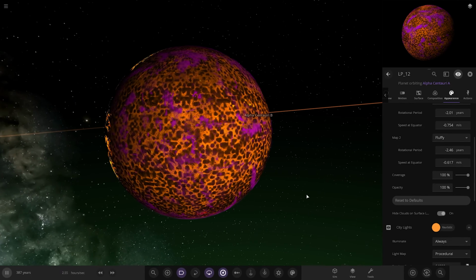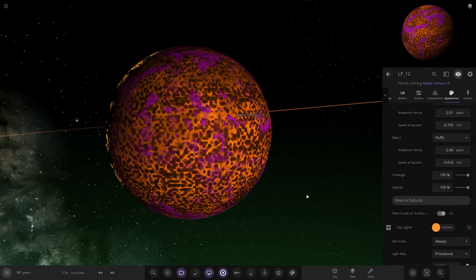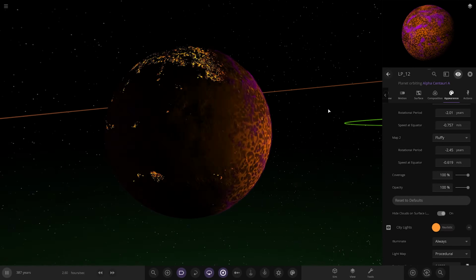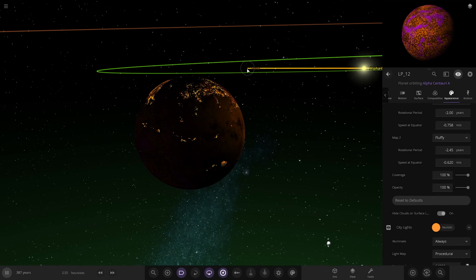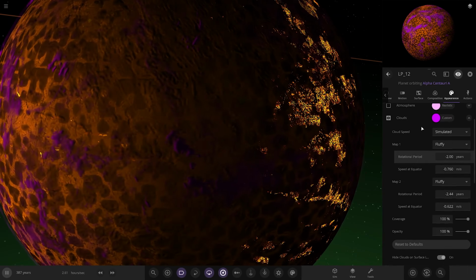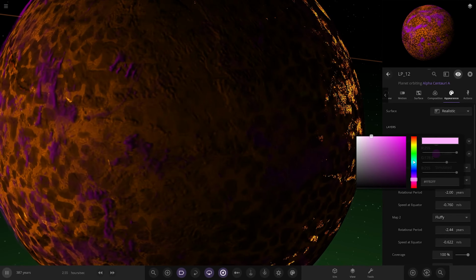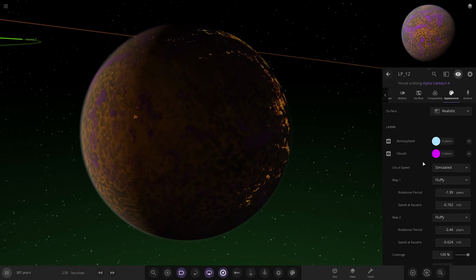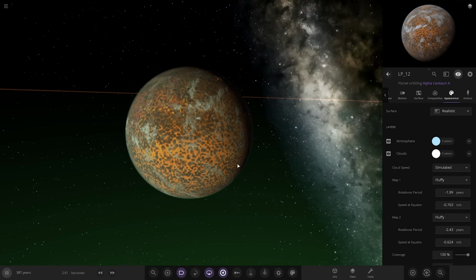Right. Now, what do we want to do with LP12? I'm thinking a more greenish version. So, the first object is a desert world at the start. But I'm thinking more of a savannah kind of design to it. So, let's try... Atmosphere, we're going to go blue. We're just going to go for regular blue. Turn that on. So just a pale blue atmosphere. Clouds are going to have nice white clouds for now.